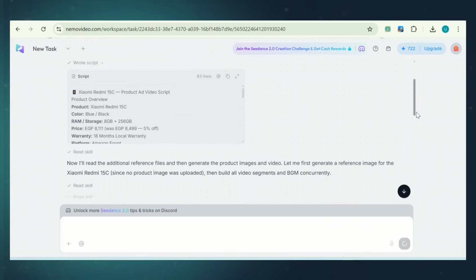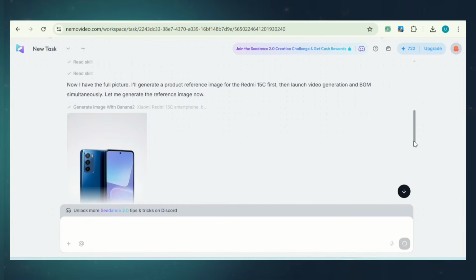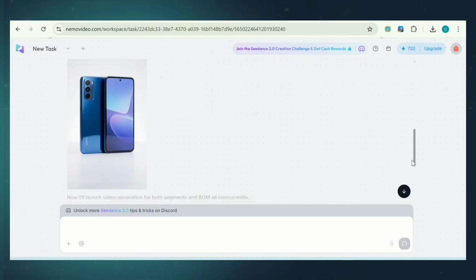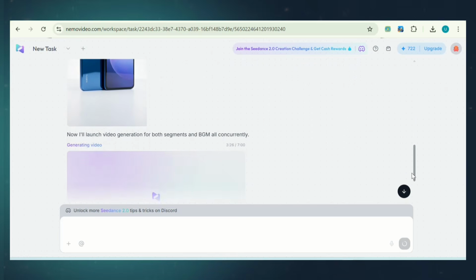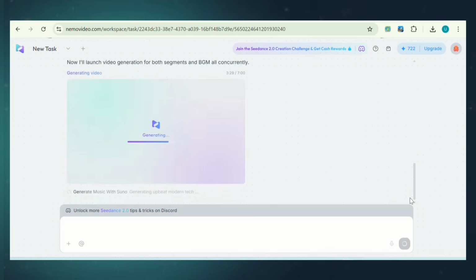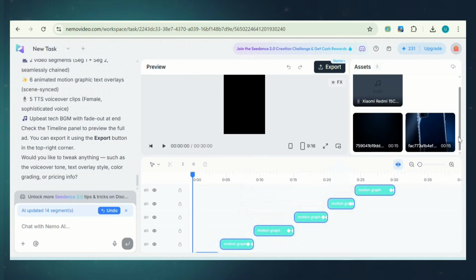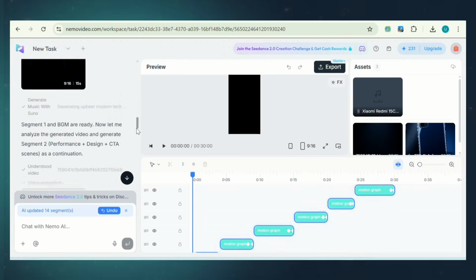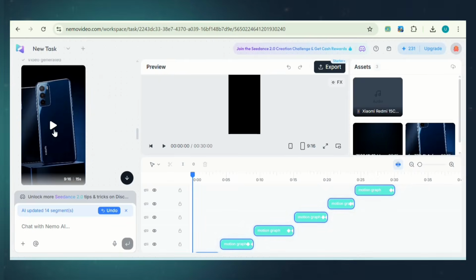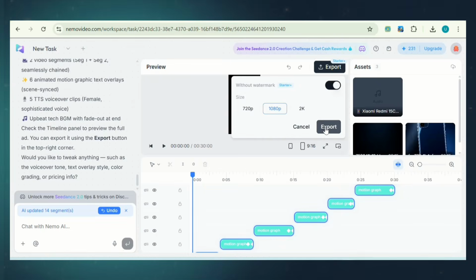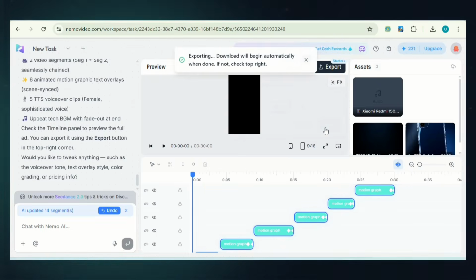Just like that, it starts generating the video automatically. And look at this. You can see the exact same phone as it appears on the Amazon website. This is seriously impressive. It then takes you to this editing interface. Honestly, everything already looks great. This AI is so good, you might not even need to edit anything. I'll just click Export, choose 1080p resolution, and here's the final video.